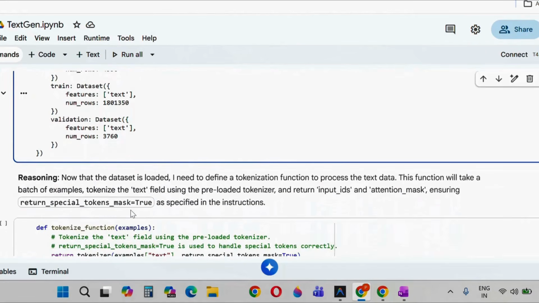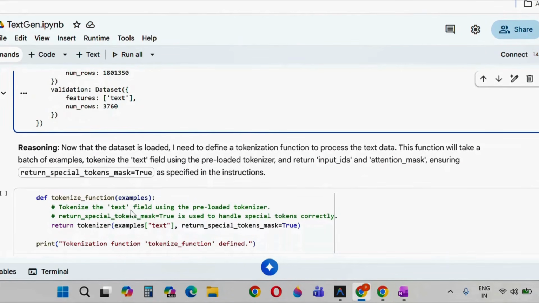Okay, so now the dataset is loaded successfully. Our next task is to tokenize this text data. This function will take batches of examples and tokenize the text using the preloaded tokenizer function, and it will return token IDs, or you can say input IDs, or numerical IDs, and attention masks.